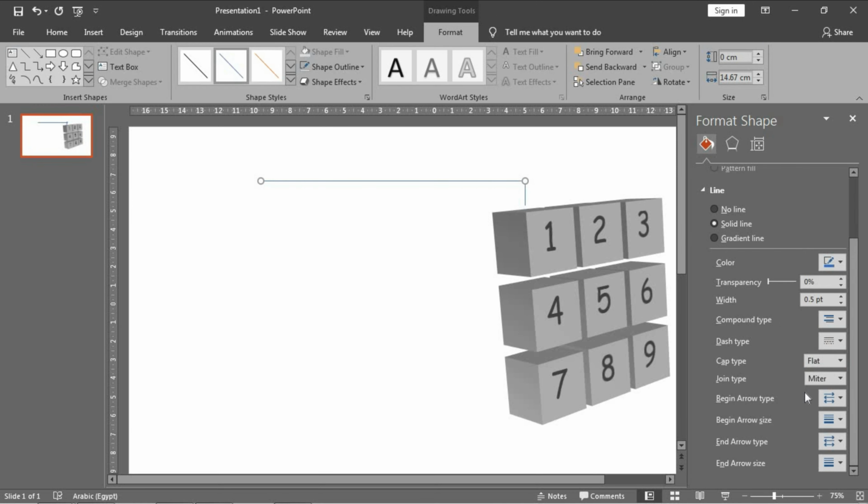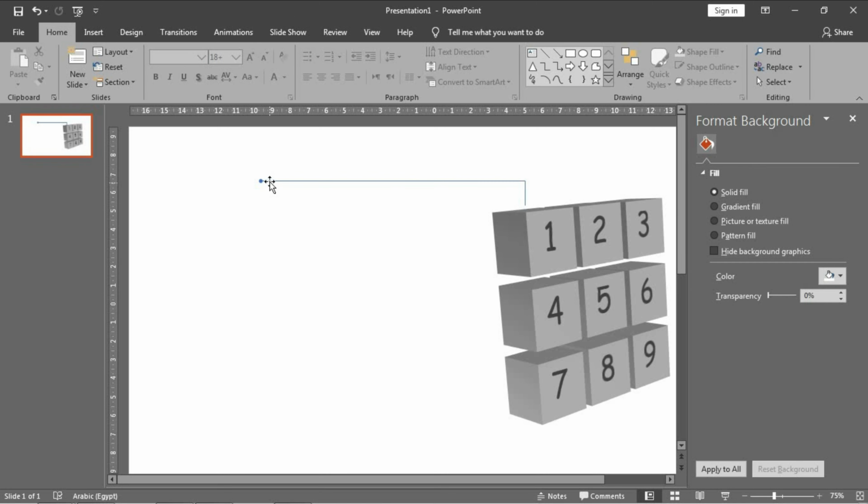oh no, I make a mistake. We need this side note, this one. So let's make it to the default and make the end as a circle. Okay.